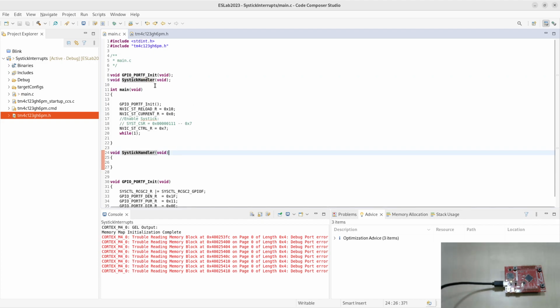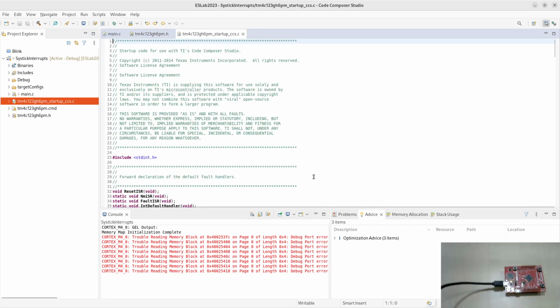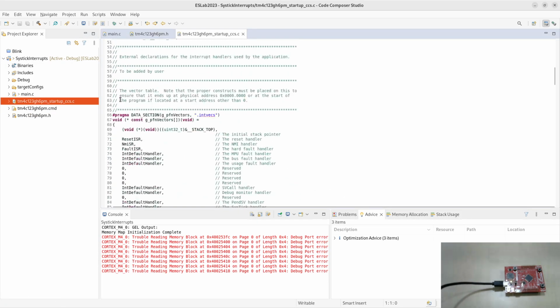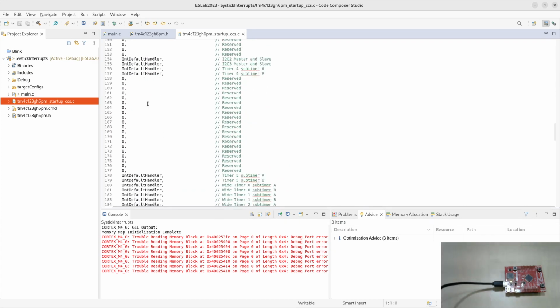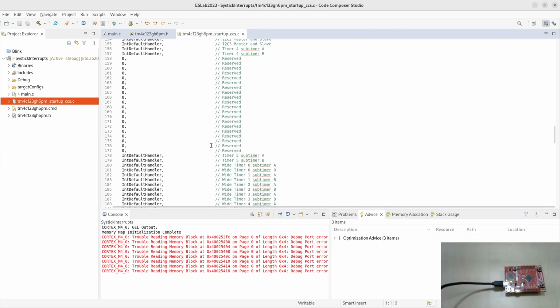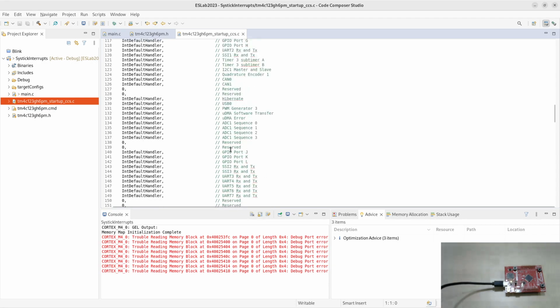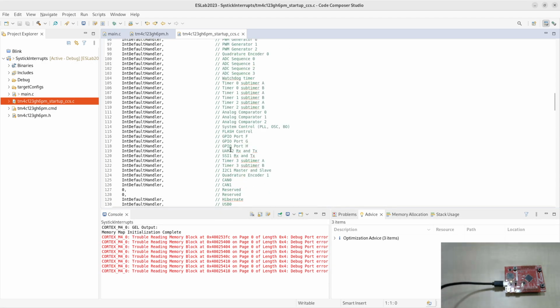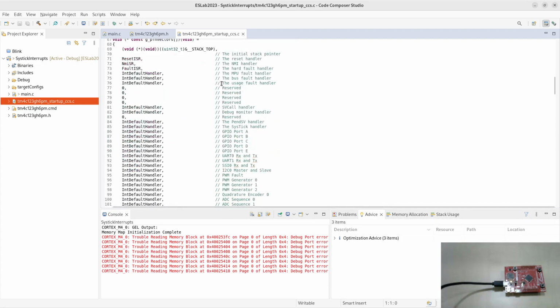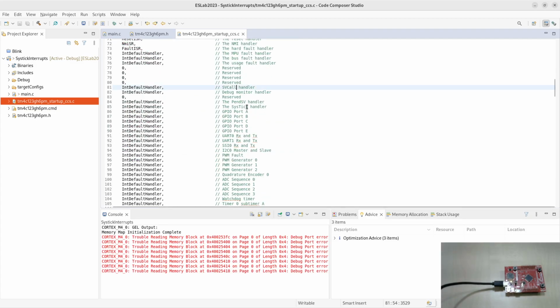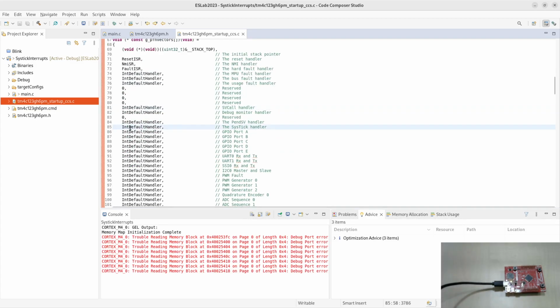Okay, and then to make sure that this function gets called indeed, I need to go out here and say that this function should be called when the Systick interrupt is triggered. So where is our Systick interrupt? That was up here. That was SV call and then Systick handler. So I'm going to replace this with my Systick handler.